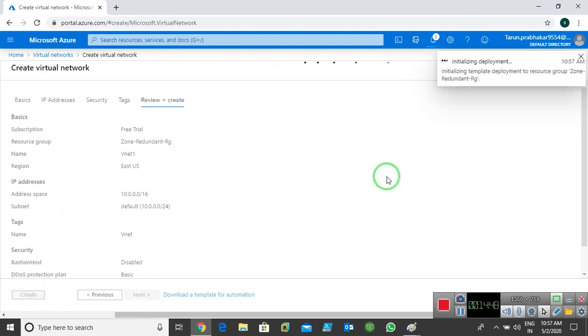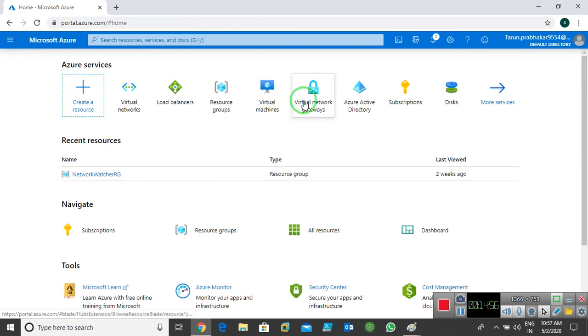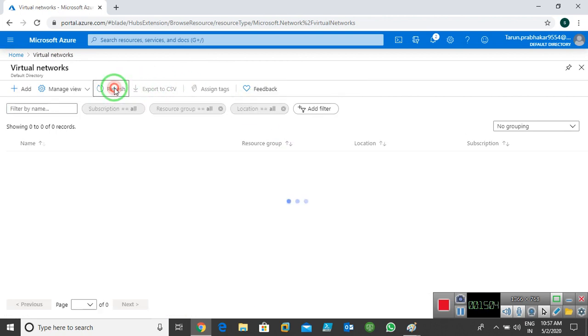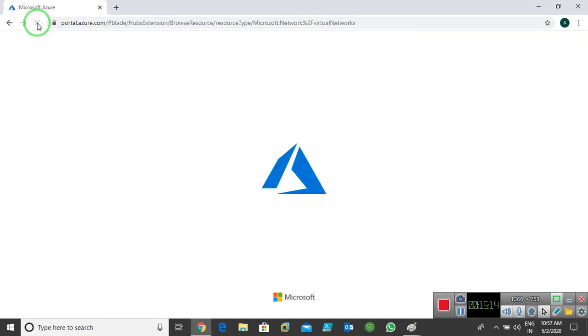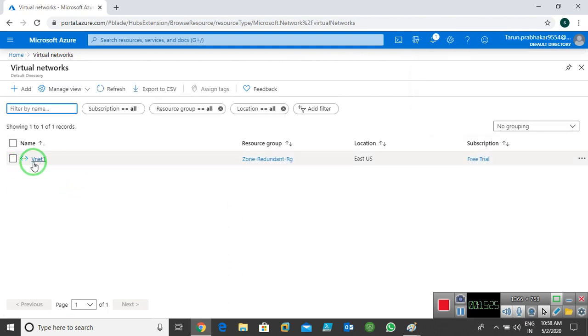So now it's going to create my virtual network. You can see that my deployment is completed now. Click on this, click on home, click on virtual networks. You can see that my virtual network is... refresh once. As you can see, my VNet is created now.